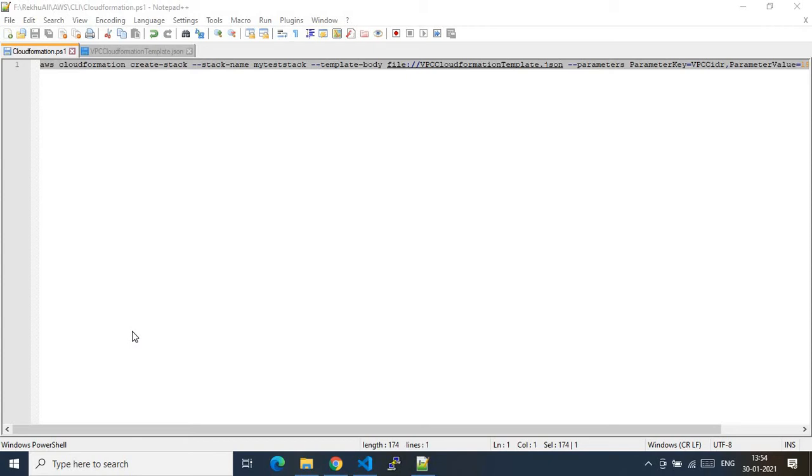So here you go, this is the command. This is the AWS CLI command: aws cloudformation create-stack. Let me explain it like this. This is aws, the key. This is the CloudFormation API. And create-stack is the function.